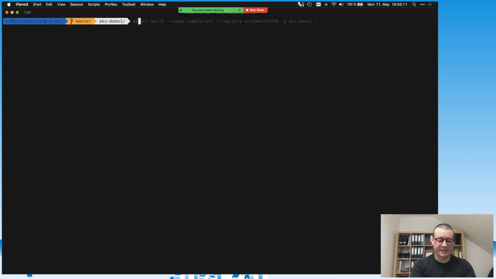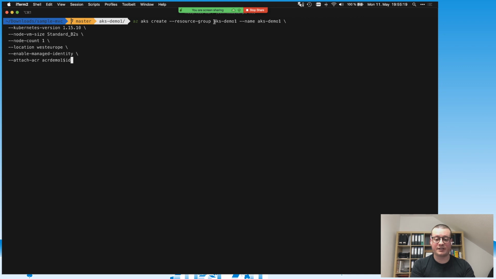So you can use the Azure CLI and then provide aks create. With this, you have the option to provide the resource group, so where should the Kubernetes cluster live? You can add the name of the Kubernetes cluster itself. You can define the Kubernetes version and the node size. In this case, I'm creating one node with the size B2s.